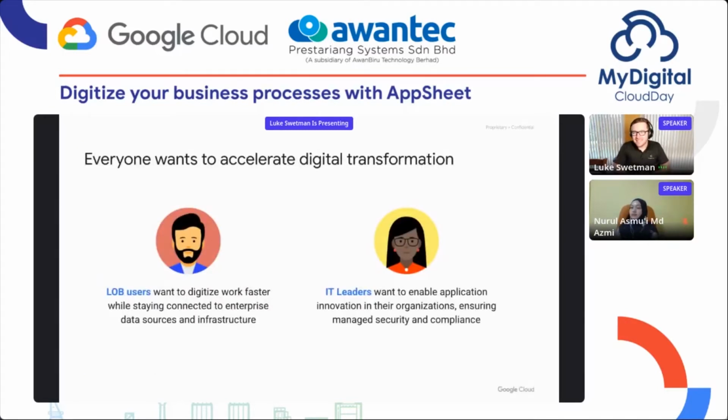And really that helps two areas of the business or the agency that you work in. If you are in an agency or a line of business and you want to digitize work faster, then AppSheet is a great way for you to do that. And if you're in IT, you might have a long backlog of requests from other teams in your agency or organization. With AppSheet, you're able to empower those teams to digitize their processes so you don't have to build everything and code all solutions from scratch.